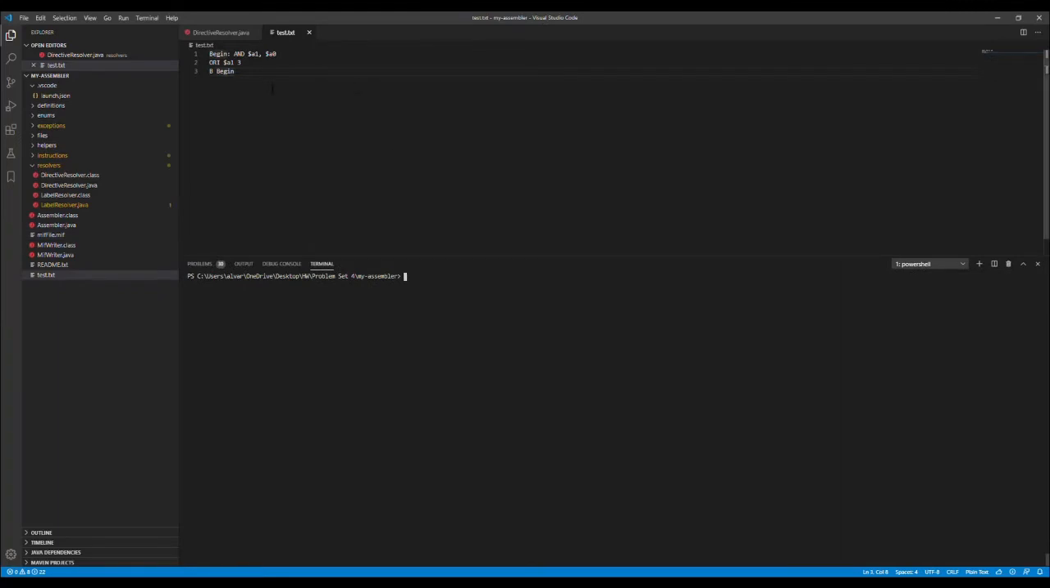So for example, if the file is invalid, we can just run it and it will give us an error message and what the error is, and it will not create a MIT file.